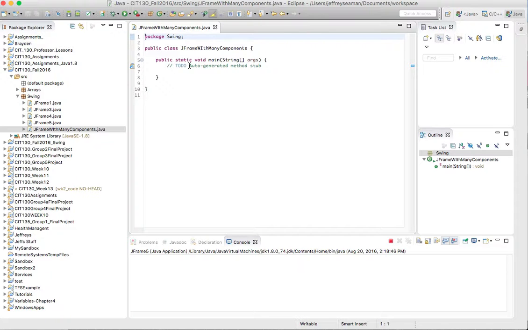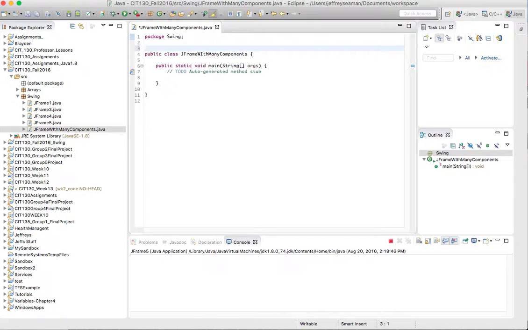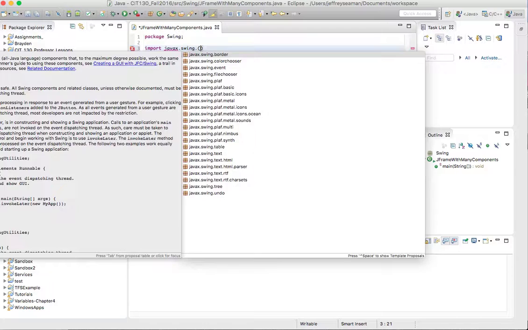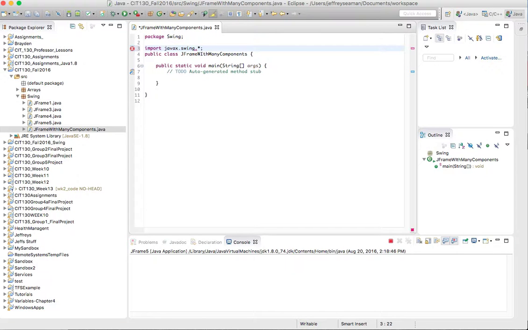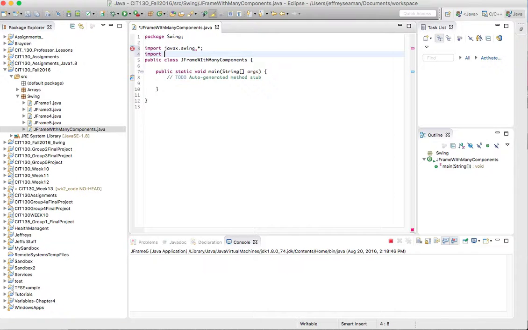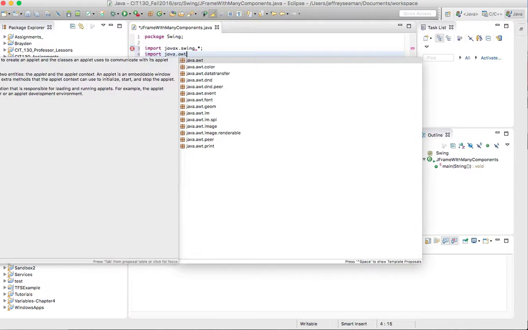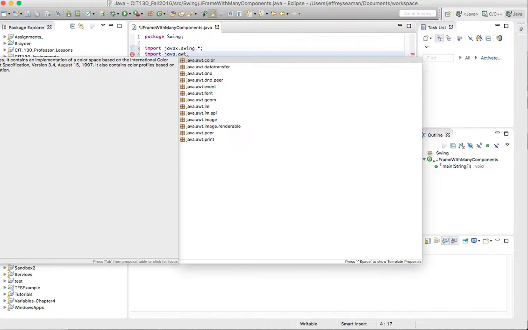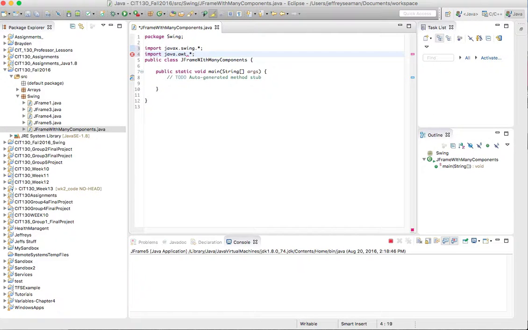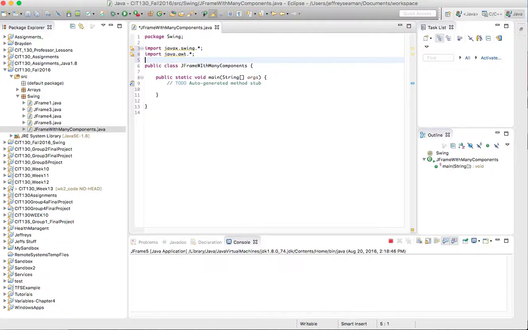All right, so first thing that we're going to do is we have our package set up. Now we're going to import our library. So we have import javax.swing, import java.awt. And the one thing is when we do the dot asterisk, that allows us to access everything in that library versus just doing one unique thing. So we have our libraries loaded.